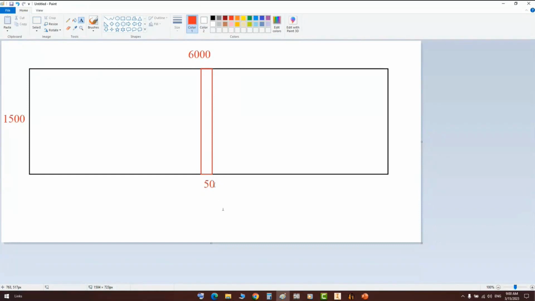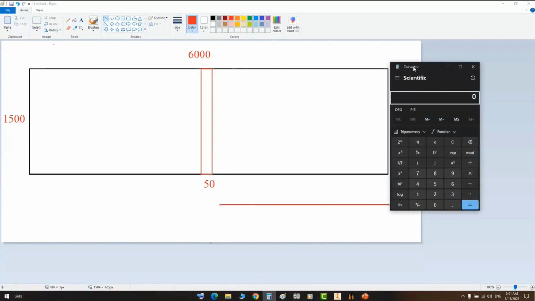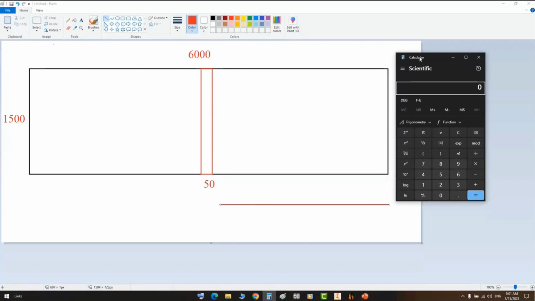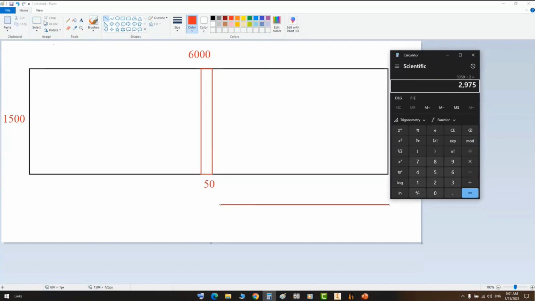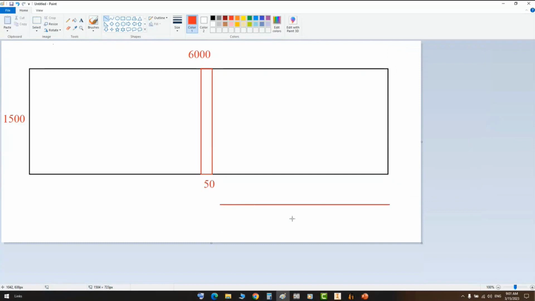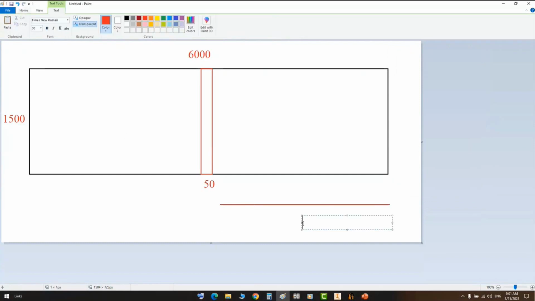So the torch tolerance cut, let's say it's 50 millimeters. So you will get a length here equal. So from here, it will be 6 meters minus 50 millimeters. So you will have this value. It will be divided by 2. So the length of this plate will not be 3 meters. It will be like that, 2975. So that's the length of this piece.